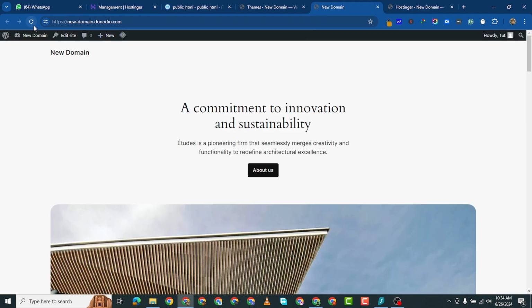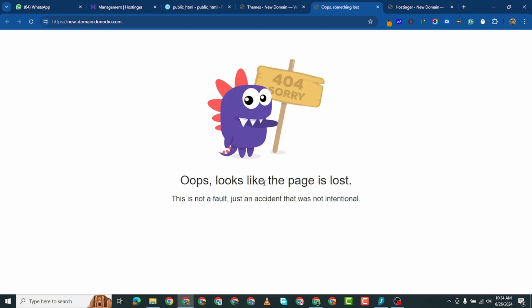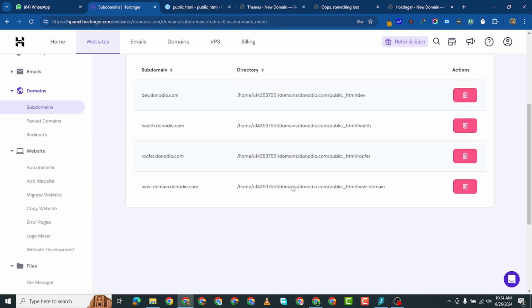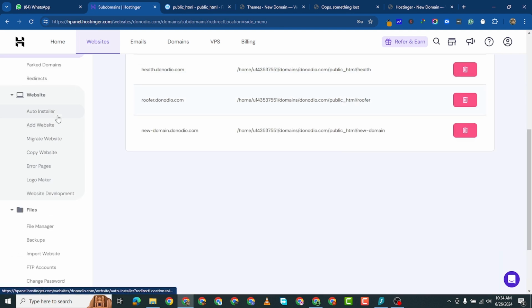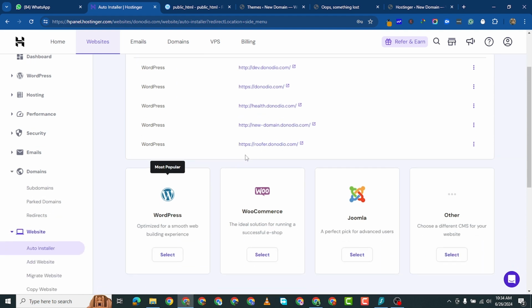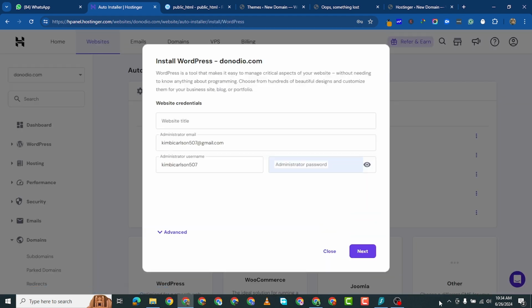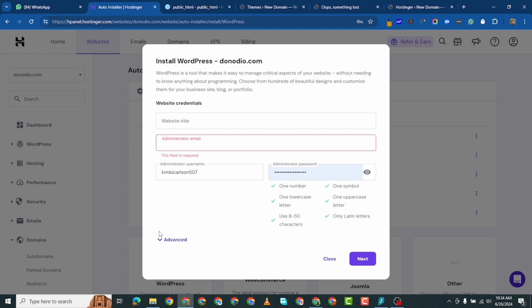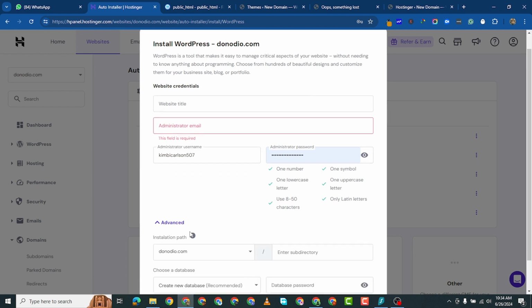So now if I come here and I try to reload this website, you see it's giving me this error. So what do I have to do now? I'm going to have to come back to the domain name and install WordPress on it afresh. So what I need to do is to come back to subdomains, and you see I still have this subdomain here, and I'll now come to auto installer, and I want to select that subdomain in order to install WordPress on it. So first thing I want to do is to make sure I have the right installation path.